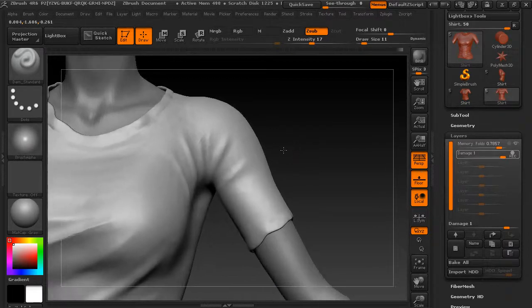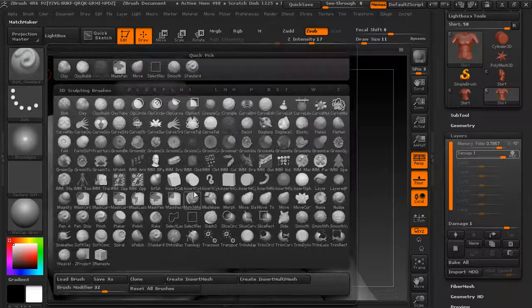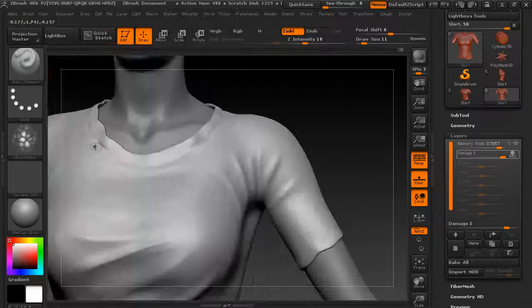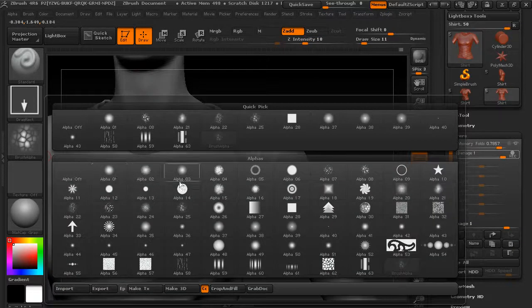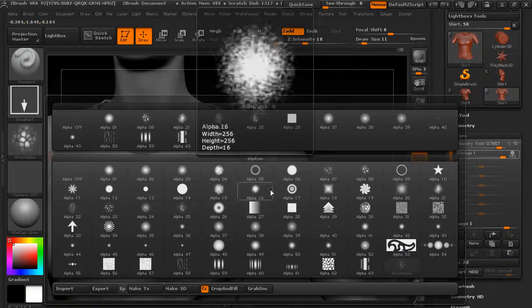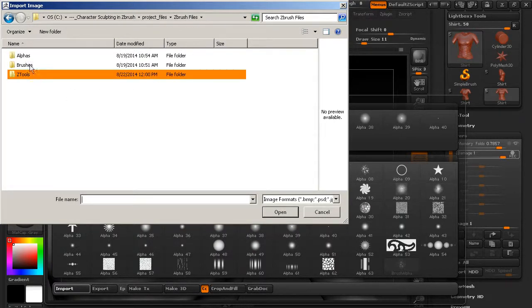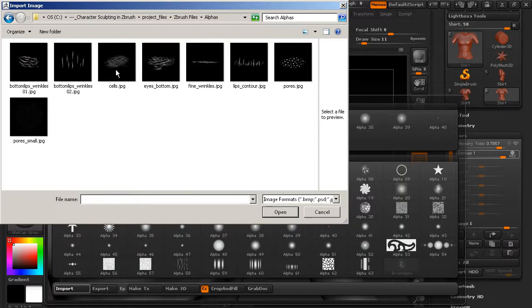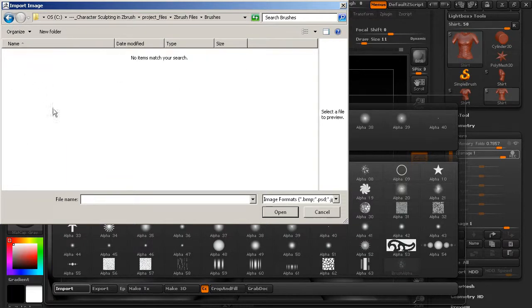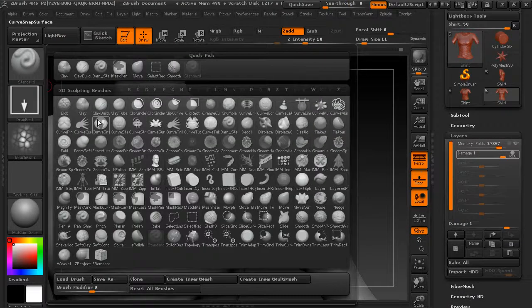Let's go to our standard brush. And on the standard brush, let's switch this over to drag rect. And then I'm going to choose a new alpha. I'm going to use an alpha that you can actually download. If we go to import, we want to go to our ZBrush files, and then you can go to alphas. Okay, actually nope, it's a brush, sorry. So under your brushes here, let's try this one more time. Let's load a brush.